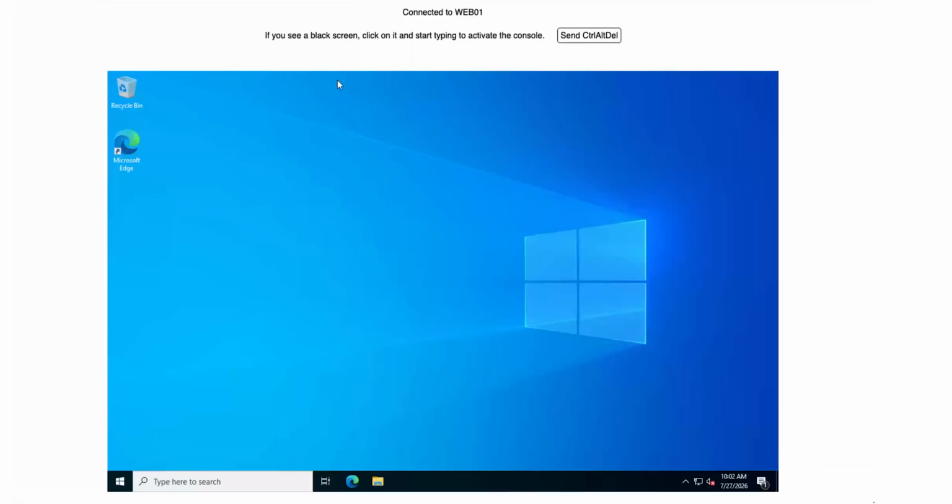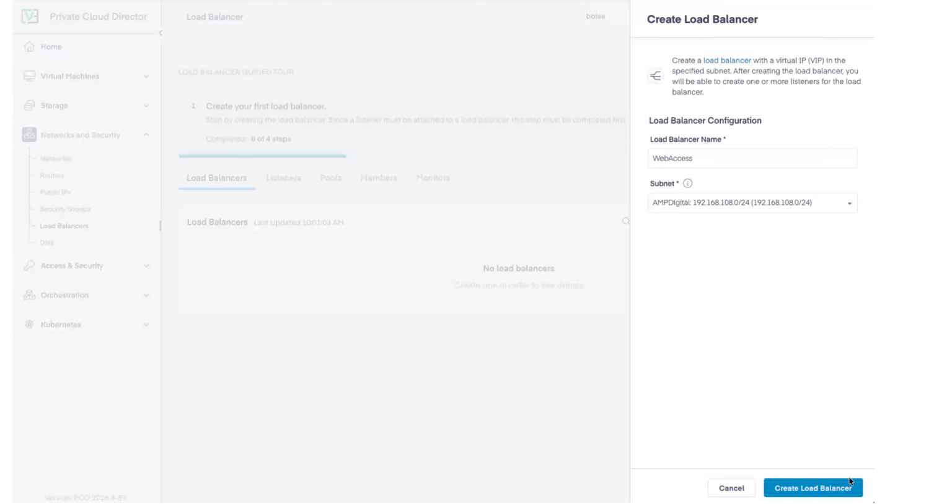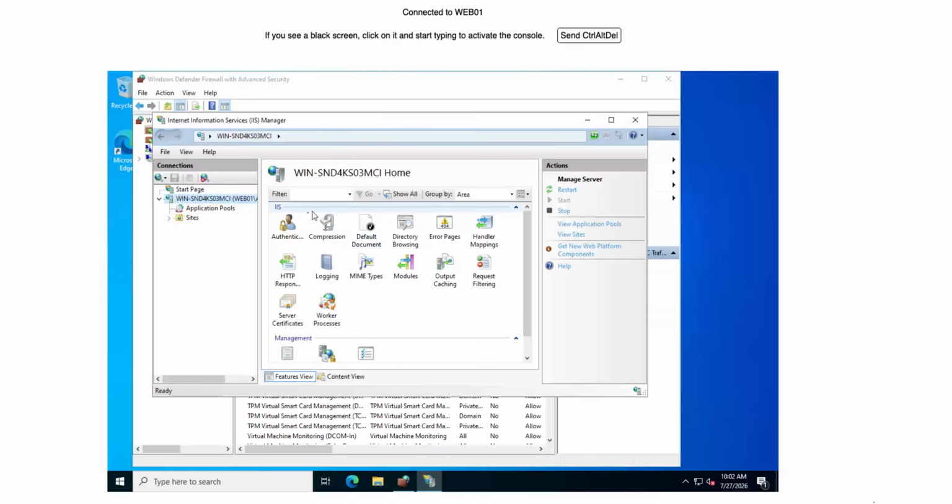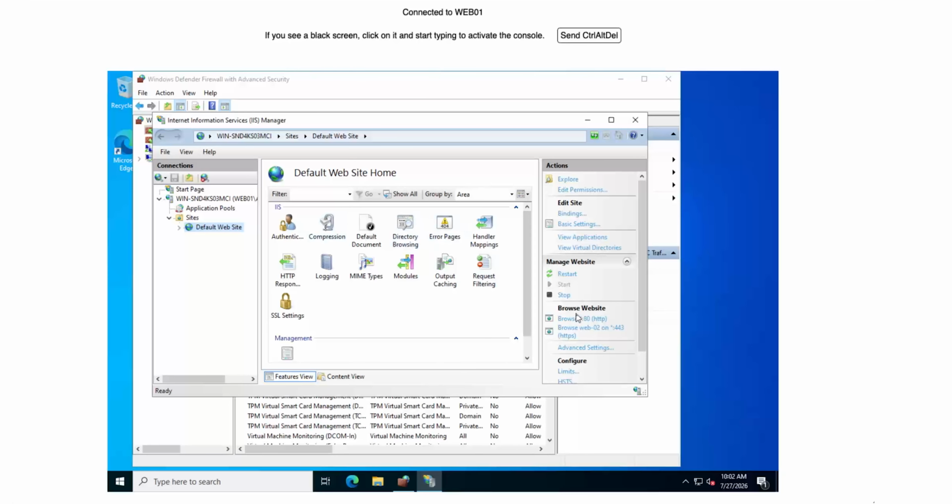So then what we'll do is we'll go back to the load balancer. We're going to use our subnet. We're just going to call it AMP Digital, which is that 108 network assigned to both of those VMs. We're going to go ahead and create that load balancer. So I know right now, because I have set both of these up and they're running HTTP on IIS with a web page, we'll be able to see here. Right, go to my sites, default website. They're set up to browse on HTTP. So I know both of those have port 80 open within each one of those VMs.